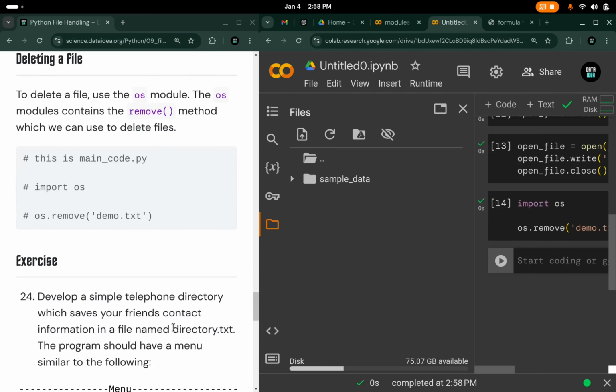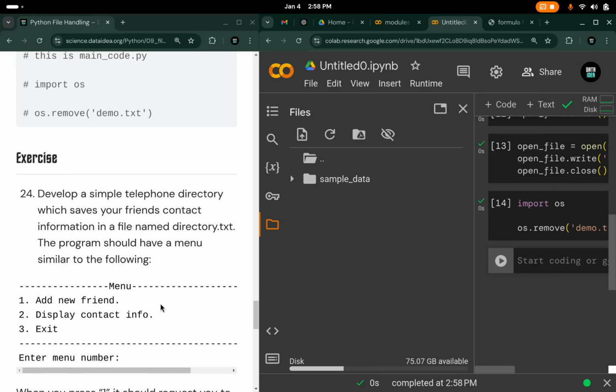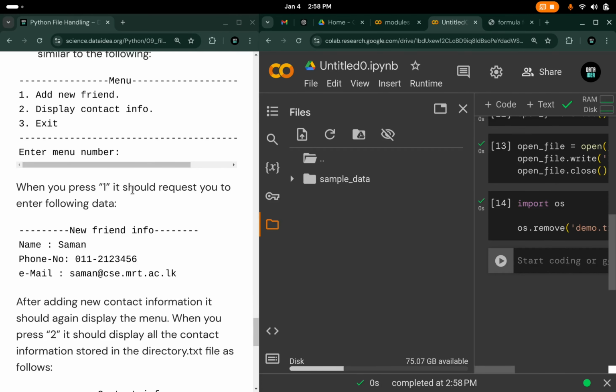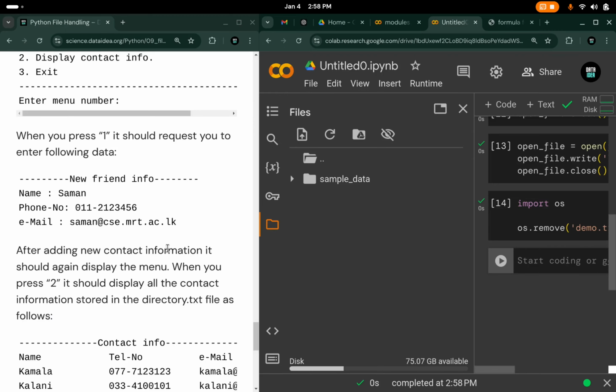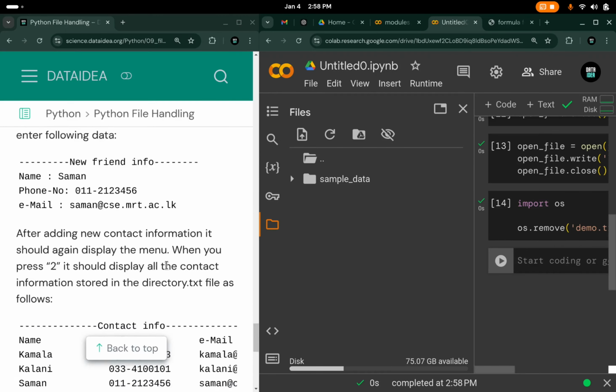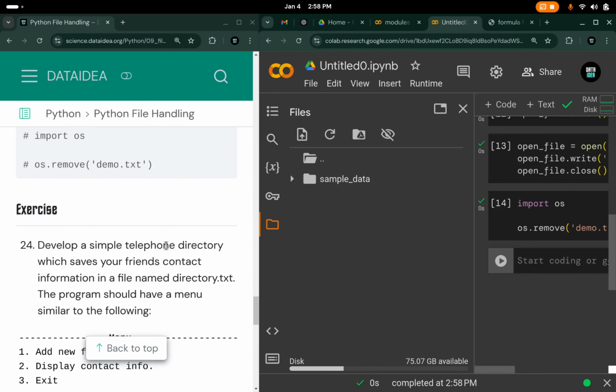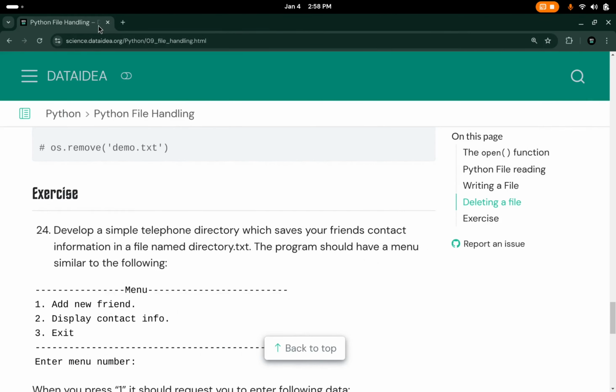Nice. Now I have an exercise. This is a really, really long exercise. I want you to go to their website, science.dataidea.org, to check out this exercise and see if you can do it. Basically, in this exercise, we are creating a phone book where you can add contacts, add contact info, and you can retrieve the contact info via a menu.